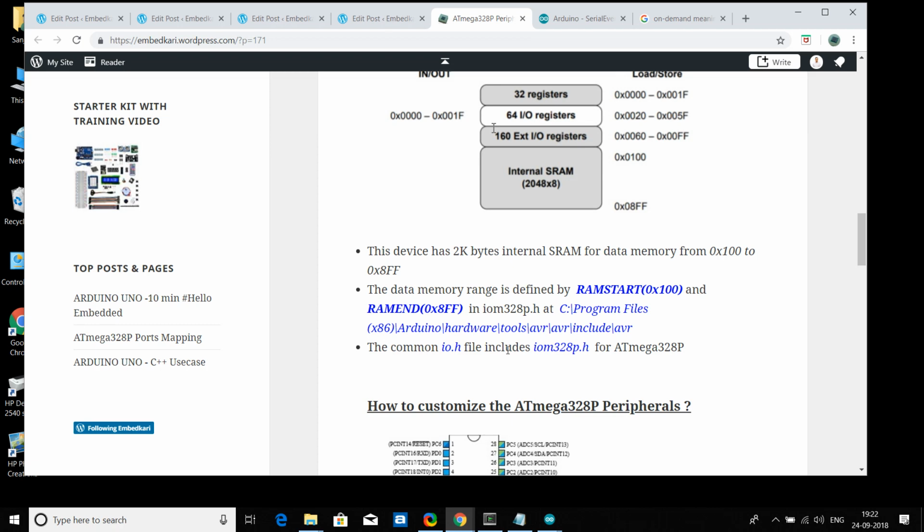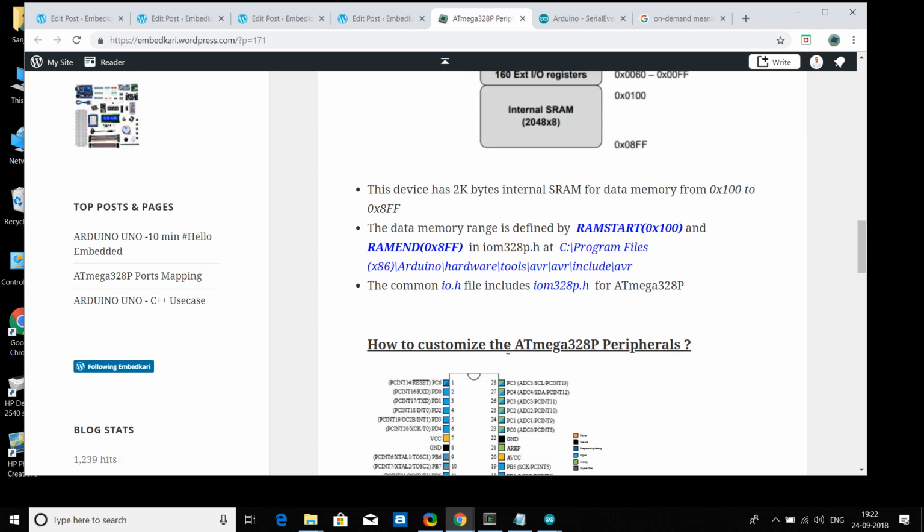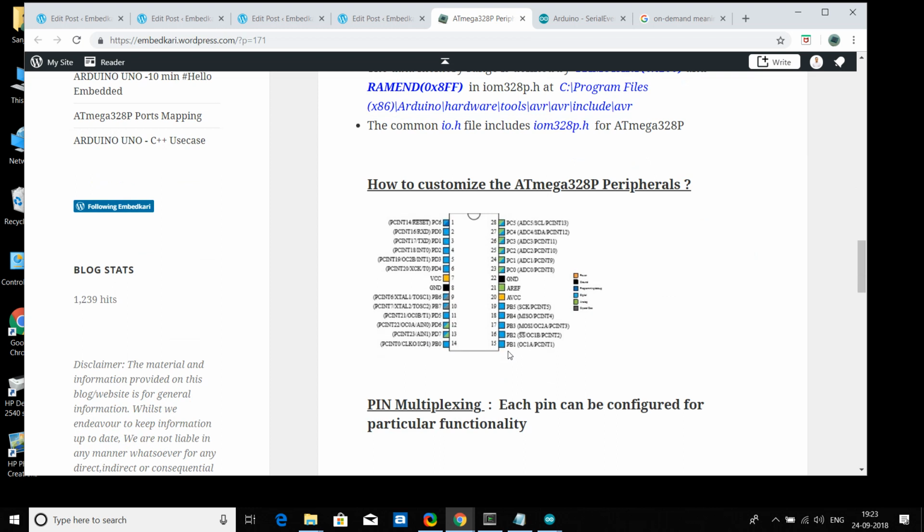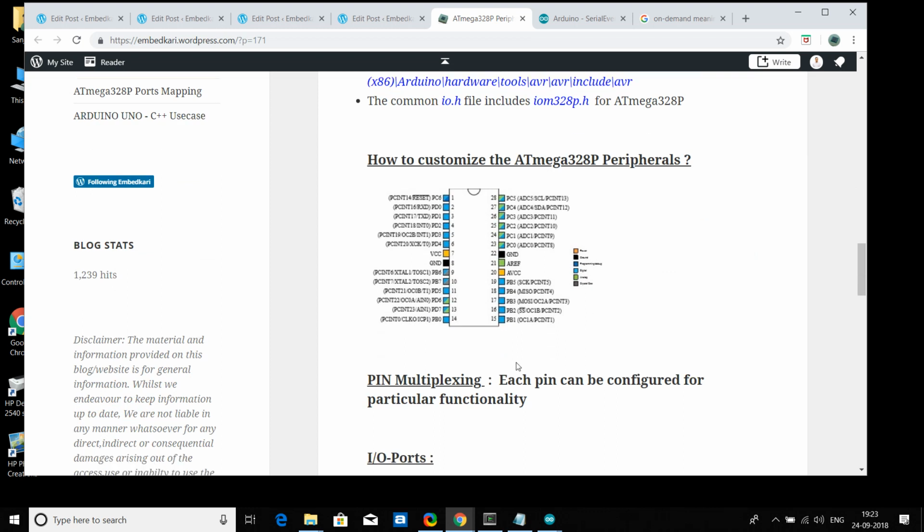Okay, now next question: how to customize the peripherals, because this is the device in discussion. If you note from the top, 1, 2, 3, the pin numbers are there. On different pins you see multiple things. For example, pin number 2 is marked PD0, RxD, PCINT16. So three things in the same pin. You will find this in most MCU processors.